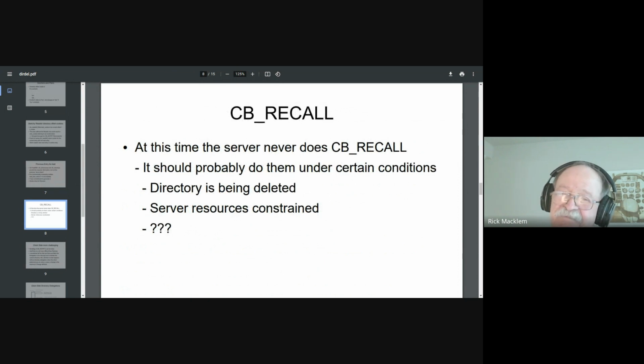Okay. Now we get into things that are sort of more things I haven't been able to answer yet, which are the interesting stuff. When should you do it? Right now, my server never does a CB recall. It did get settled, I think, on the IETF mailing list recently that you can do a CB recall for directory delegations. There's one place in the RFC that suggests it's not the case because it suggests the state ID has to be one from an open, but that seems to be just a typo. I don't have an answer yet.